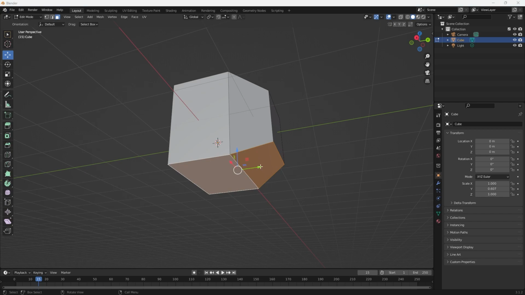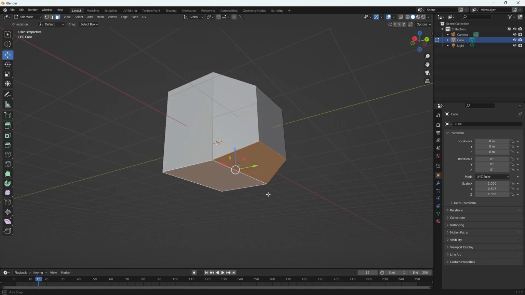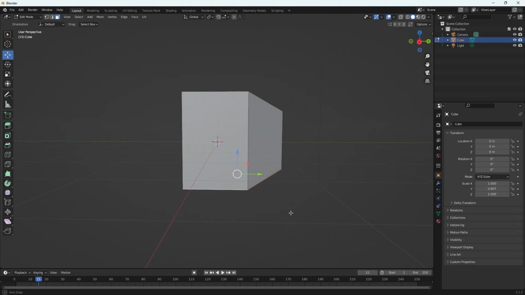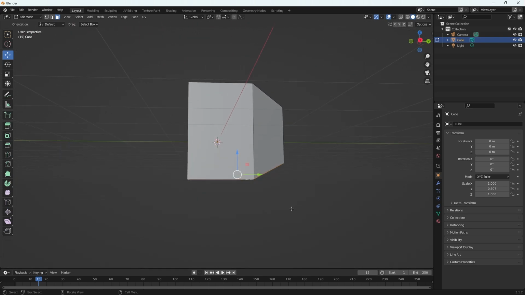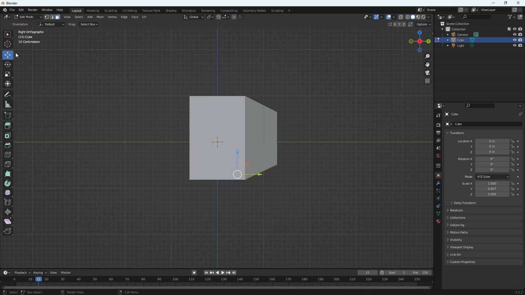So I'm in Blender and I'm just trying to make a flat surface between these two faces. I want them both to be even and flat on the surface. So if I select 3 on my keyboard, I can get the right orthographic view and I'll get a very clear picture of if they're even or not. And they are not, obviously.